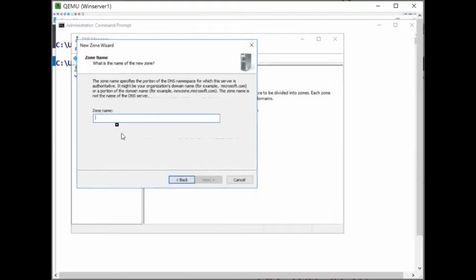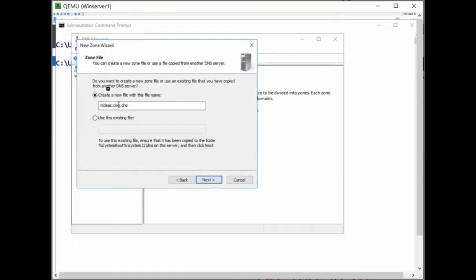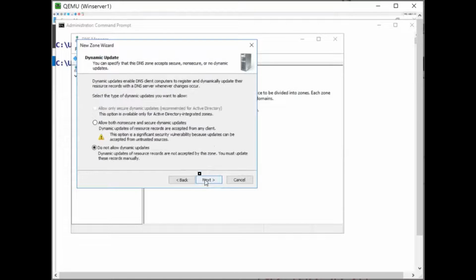We have to give the zone name. The zone name specifies the portion of the DNS namespace. So here I will give my YouTube channel name. You can give whatever you want. ItIdeas.com. Now zone file. The zone file will be created like this. The file name will be ItIdeas.com.dns. The location you can see here: system root, system32, DNS. This is the location. Click on next.